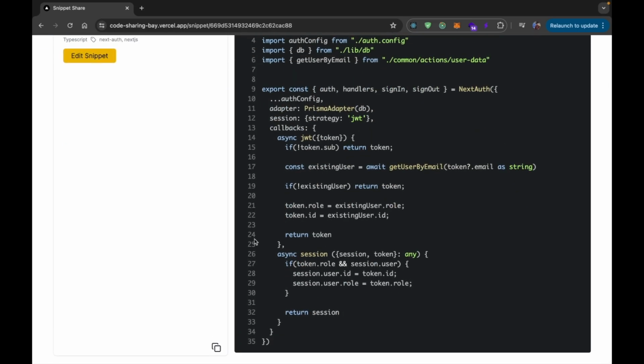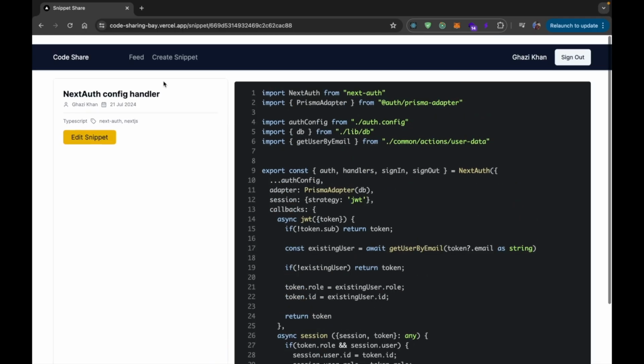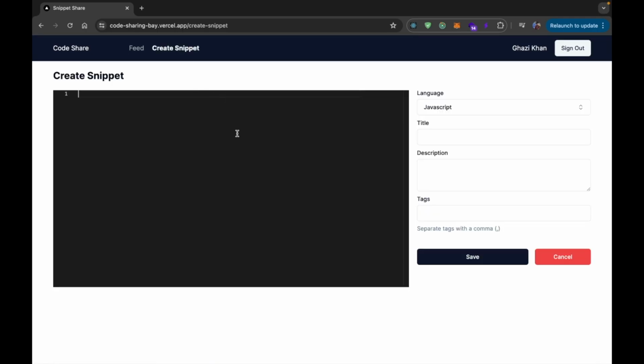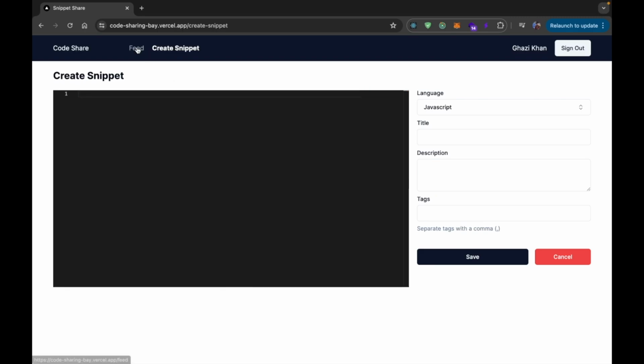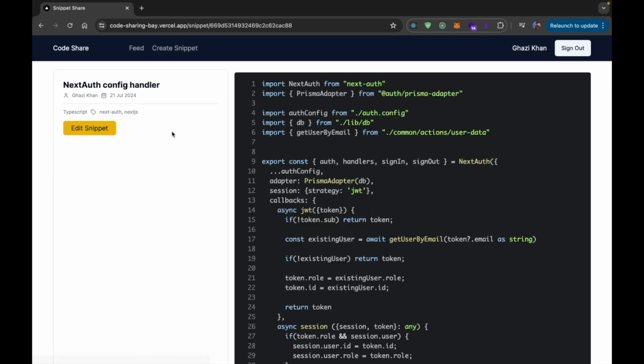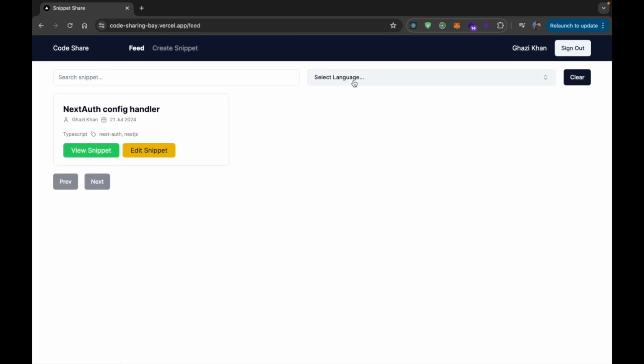So the code snippet is updated. If I copy this and go to create again and paste, I am able to get that. So these are working, and view and everything is working, so I think that is fine. So this was the end of this series, and next we'll come up with some other project.